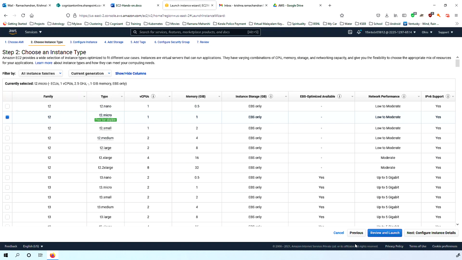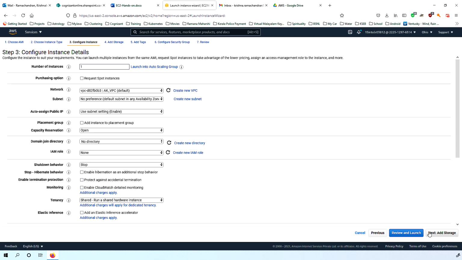Next, you can see that there are 3 buttons: previous, review and launch, and next for configure instance details. You may be tempted to click on review and launch, but don't do that because there is a little bit more configuration that we need to give. If you just click review and launch, it will take all the defaults and launch the instance. We don't want to do that, so I will click on configure instance details.